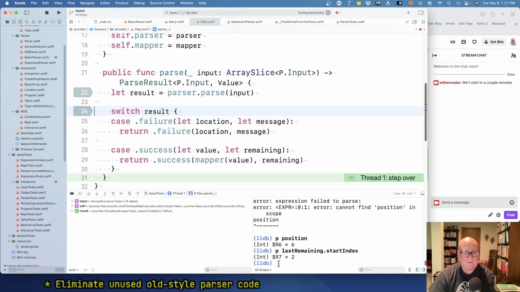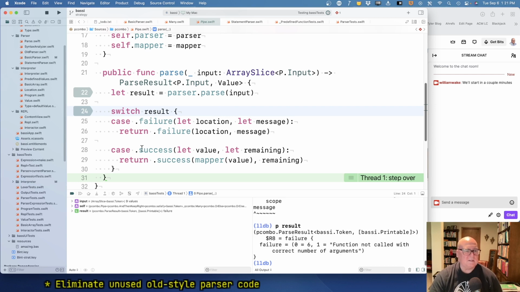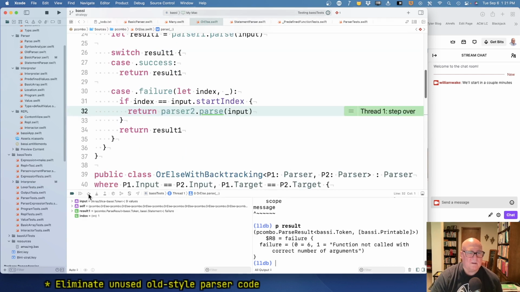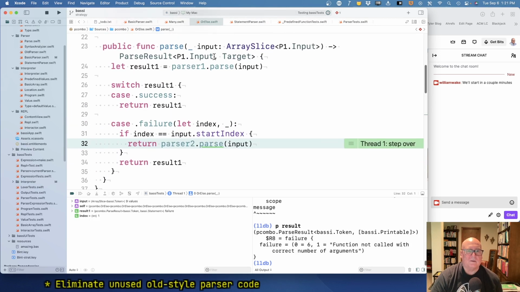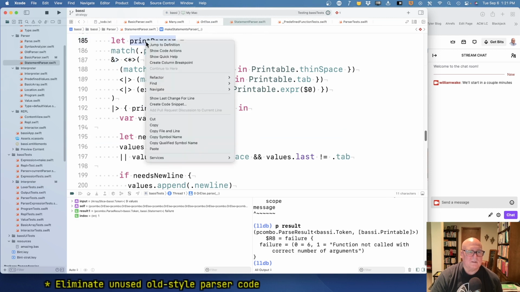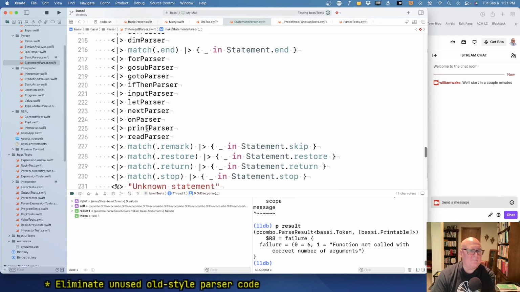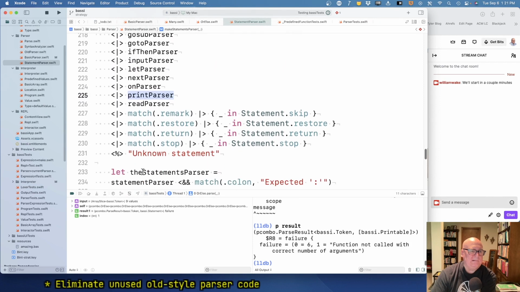And the message. I think I lost my scope. Can I still see result? Okay, I've still got the same message. Now we're in or else. Okay, so statement parser. We got to find who calls this. Well, we know what it is. It's this giant thing down here. And so I think we can go into the name parser.